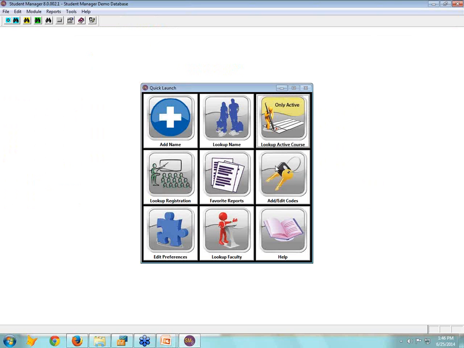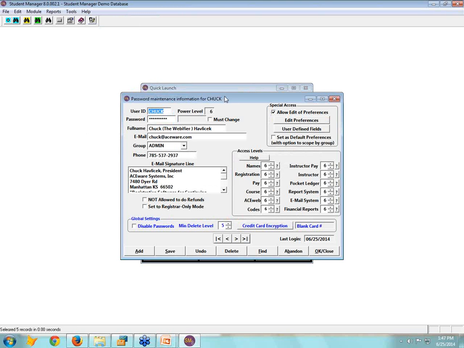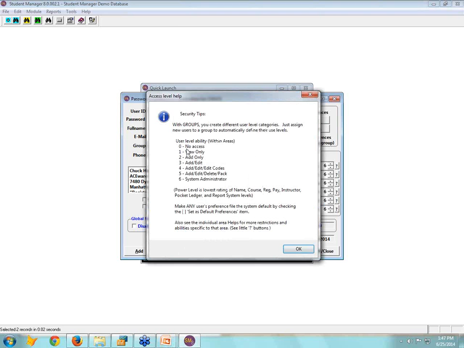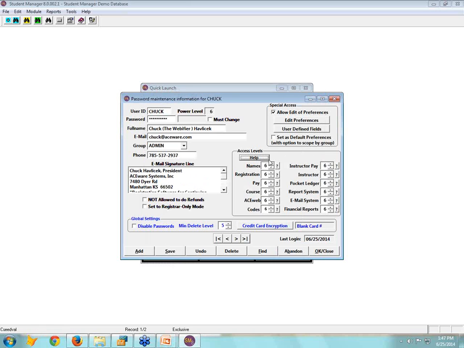Okay, let's go back to tools and look at password maintenance for a moment, and that will answer a couple of questions. People wanting to know if they can restrict staff access based on their role. Right, and so the idea here is that you can define multiple categories. Those are ones that you create based on how you might set up over here, and you'll see names, register, pay, course, web, instructor pay, reporting system, email system, financials. Every one of these areas can be defined from 0 to 6, where 0 means you're not going to get there, and 6 means you have everything you want to do. So again, a pretty granular method of being able to control that.